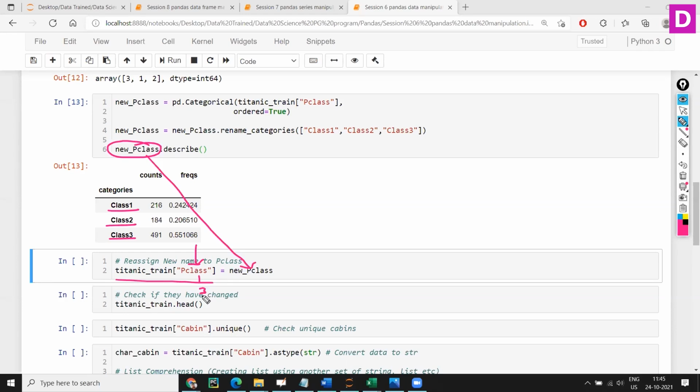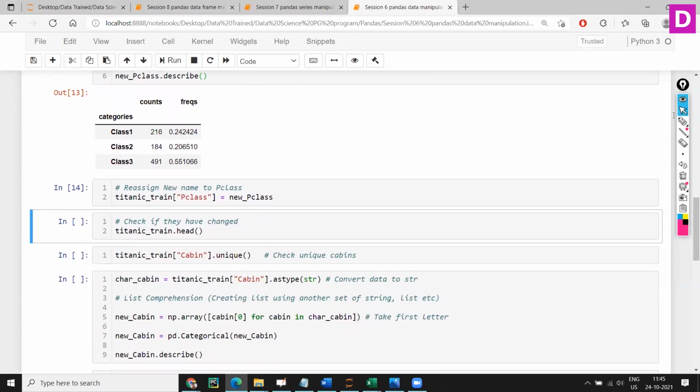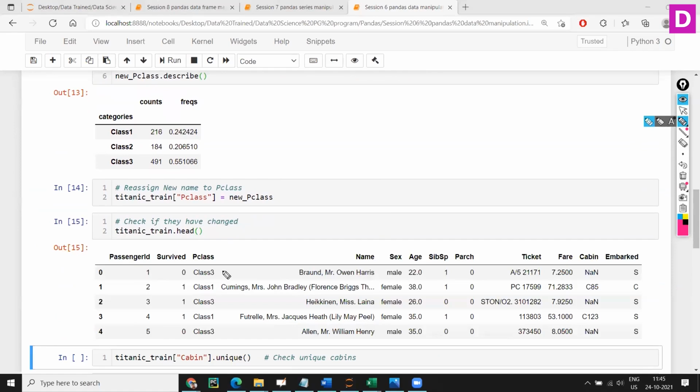Here we had 1, 3, 2, 1, 3. So these new names I'm going to reassign. So let's reassign. Now let's check whether it has changed or not. I'm just using the dot head method. So now you can see the 3, 1, 3, 1, 3 have been changed to class 3, class 1, and so on and so forth.